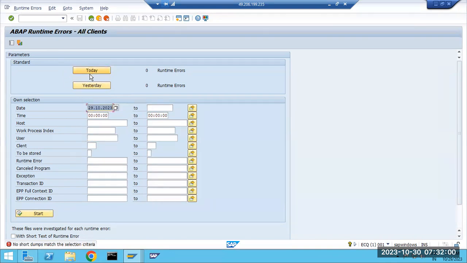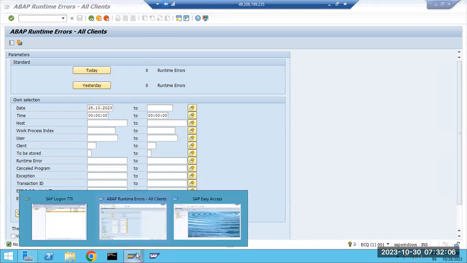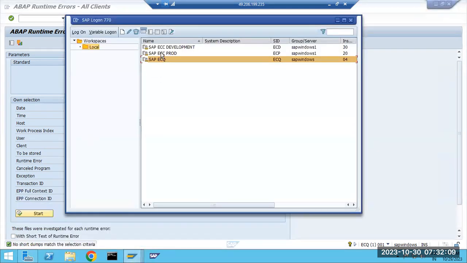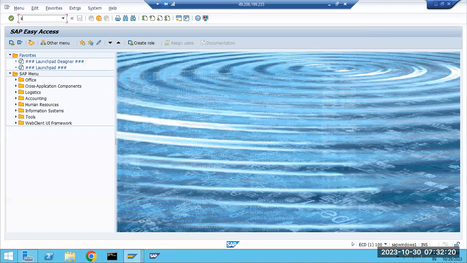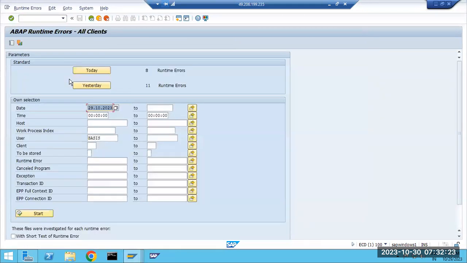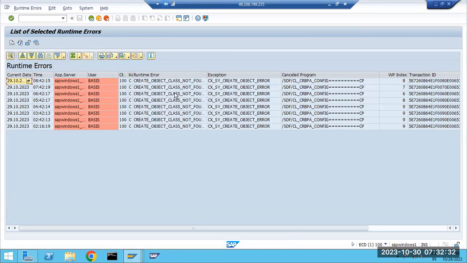We can check today's, yesterday's, and previous days' dumps, using our own selection, and see how many dumps are generating per day and what the issue is. For example, in ECD we have some dumps generating. In ST22, today there are 8 dumps and yesterday 11 dumps. So these are the dumps being generated here.